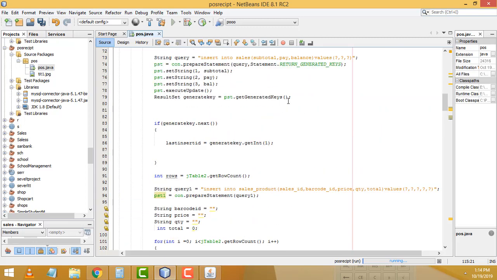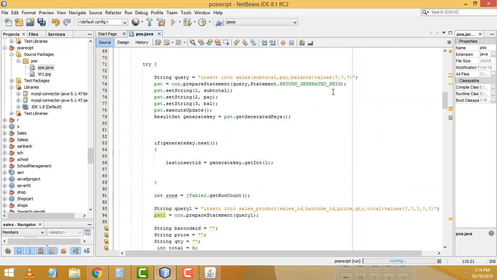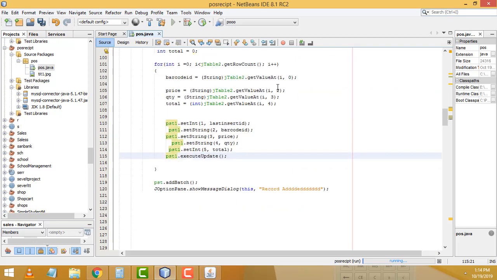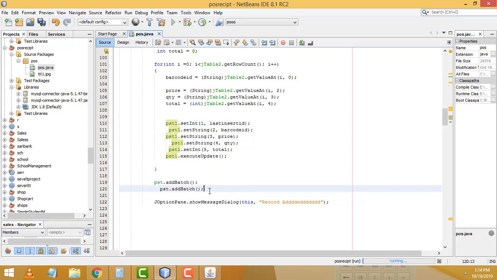This one is called PST, right, generate key, all the stuff are PST. Now let's do the task. Now let's see how to do the task. Here we have to do the same, you have to add two things, right, batch, right.